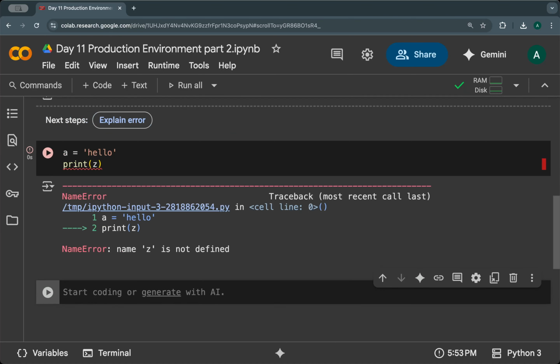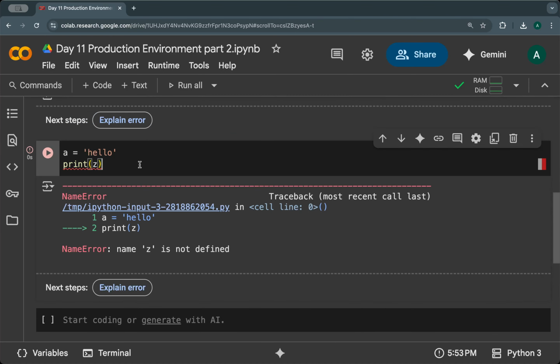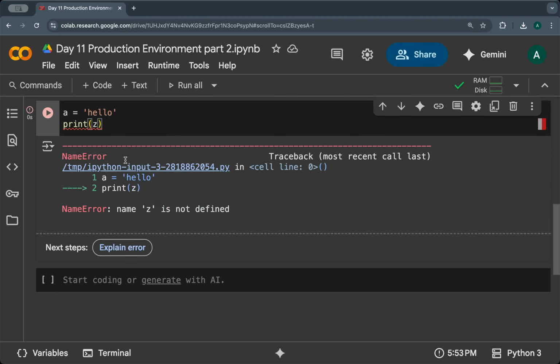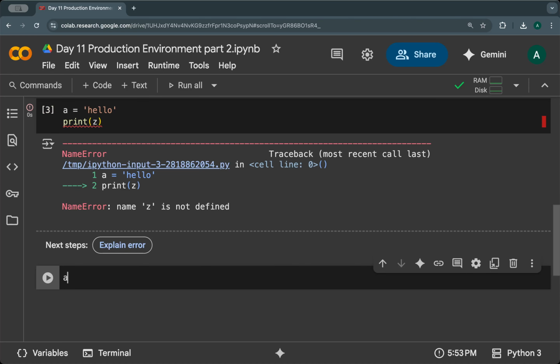Now is this my syntax error or logical error? Yes, this is my logical error. Why? Because the syntax is absolutely right, there is no problem in my syntax. So this is my logical error. Then how can we solve that problem? Yes, using try and except error. But before moving ahead, let's discuss a few other things related to logical error.